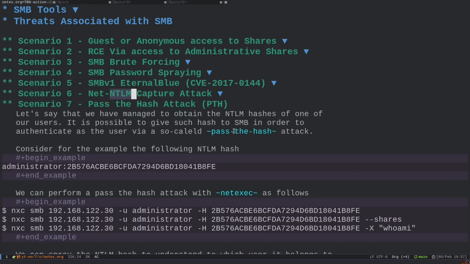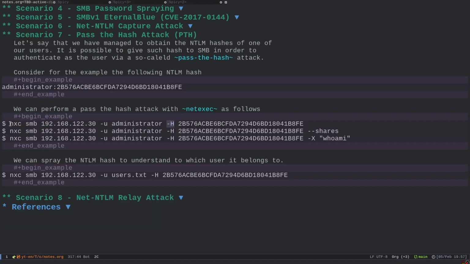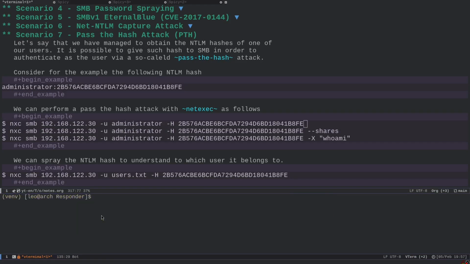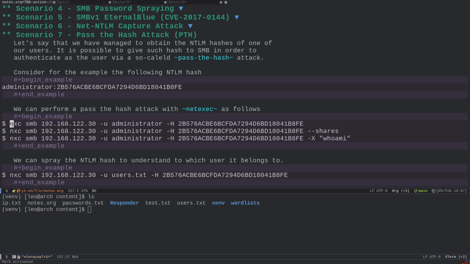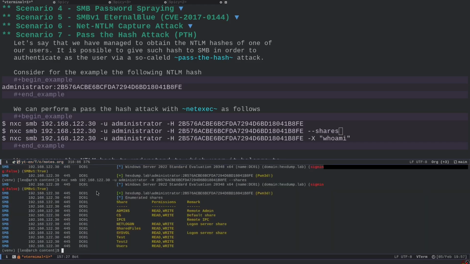Because if we give to services like SMB the hash of a user, we can still obtain authentication as that user and we can still execute stuff with that user. So for example, this is the hash of the administrator user and we can use it like a normal password. It's just that instead of the -p, we have to specify the -h option. But other than that, it's the same. So here I can stop the Responder and here I can put this command and it's gonna say that I'm properly authenticated. So look at this, I'm authenticated. Here I can list out the shares and I can even execute commands with this. So these are the shares of the admin.